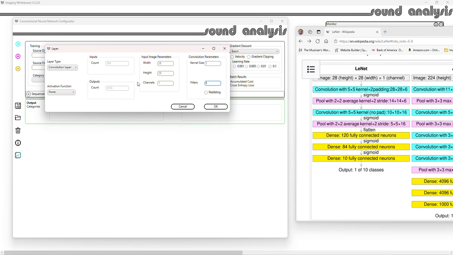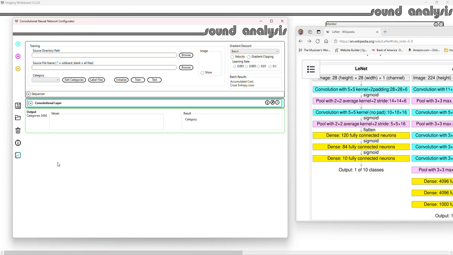And we'll notice that the input count and the output count has already been set based on the numbers we've just entered here, so you don't need to put those in. The activation function we can see from the diagram here is sigmoid, so we're going to select the sigmoid for that, and that's the first layer, so we add that.